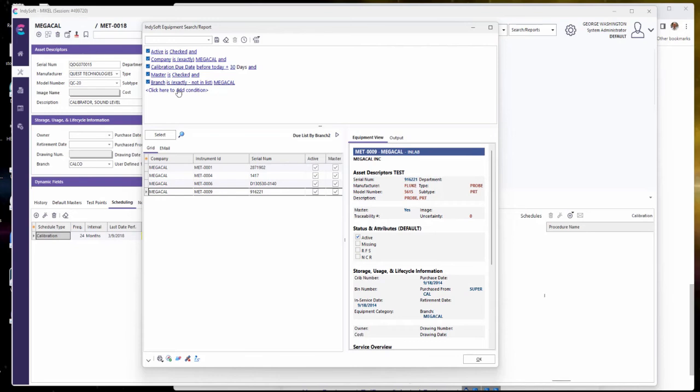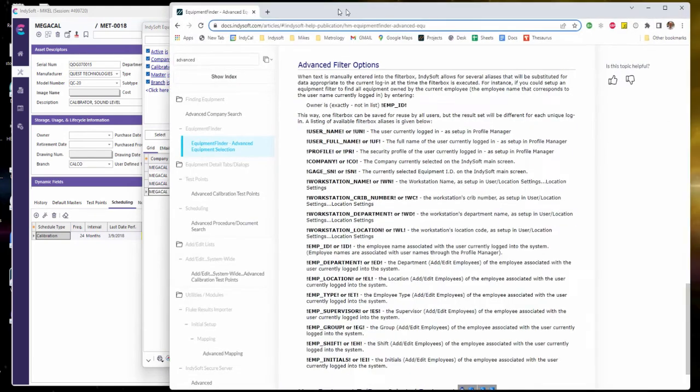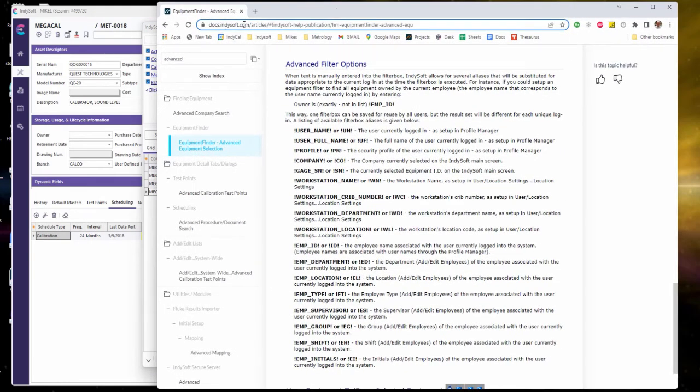Now you might be asking, where do I get this list of names? Well, that is actually in our help file out on the internet. You go to docs.indysoft.com and go to the IndySoft help, and you can search on the equipment finder advanced equipment selection. This will give you a list of all of the bang fields. That's what we call this. The exclamation is the bang. And by using these field variables, you can swap out and have it pull data in.